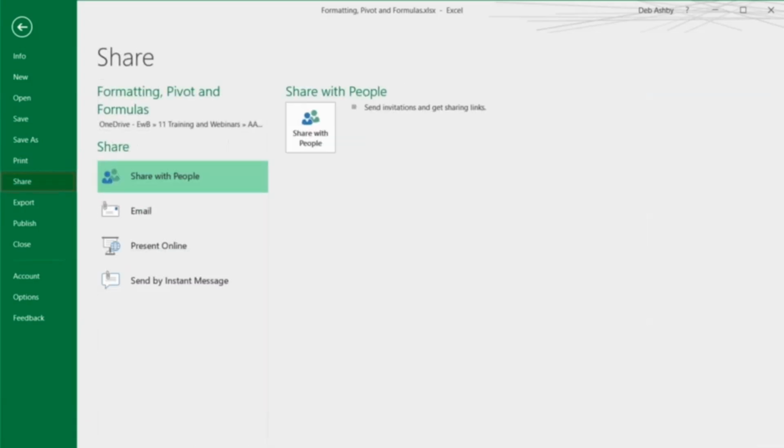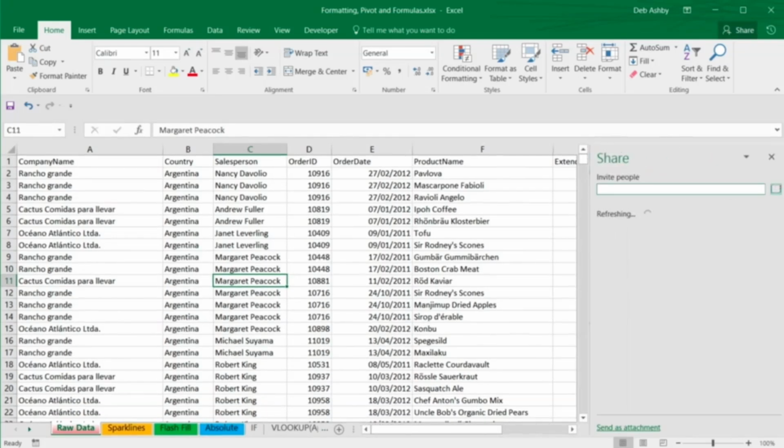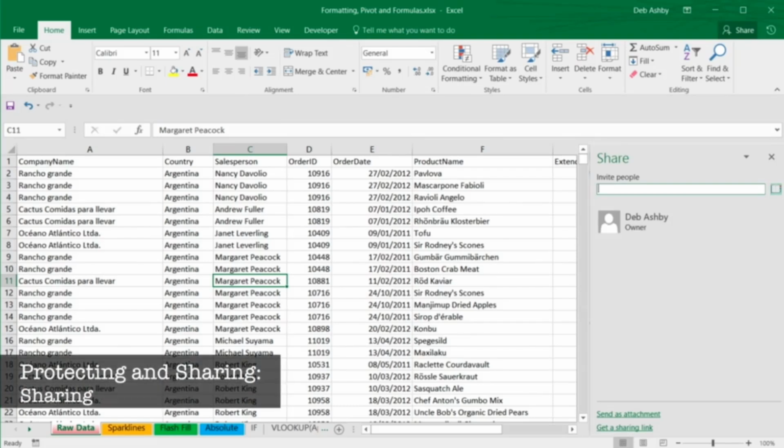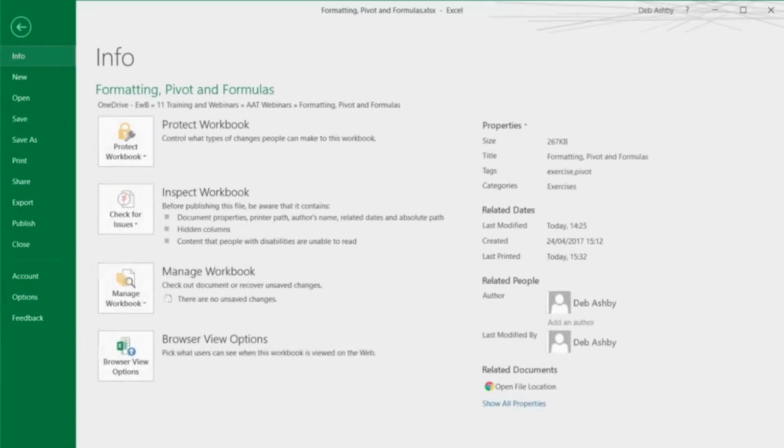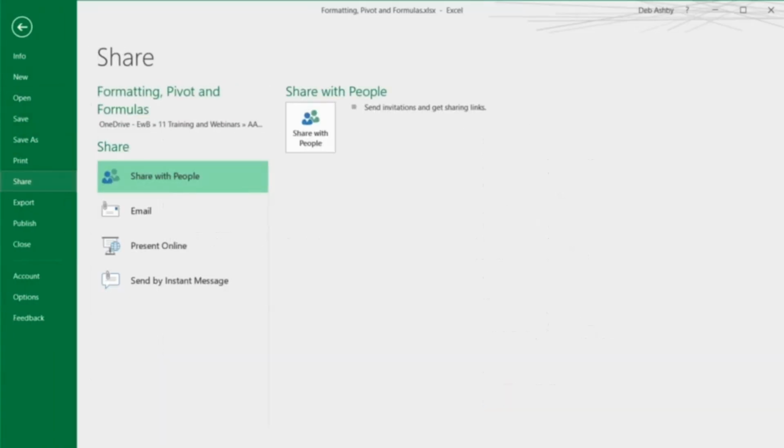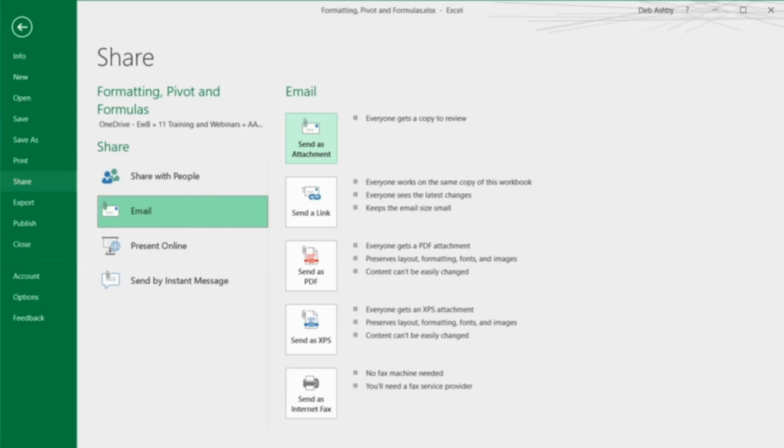Share. This is another option closely linked with the use of the cloud. You can save the workbook to a SkyDrive folder and invite others to access it. Details of sharing workbooks are covered in the unit Protecting and Sharing module. You can also share your workbook by sending it as an email attachment, or, if you are using SharePoint, a link to a shared document. If you just want people to be able to see the document rather than collaborating on it, you can also email it as a PDF or XPS file.